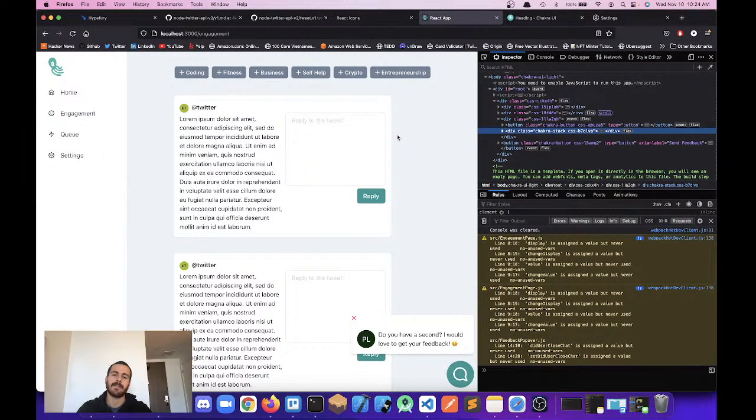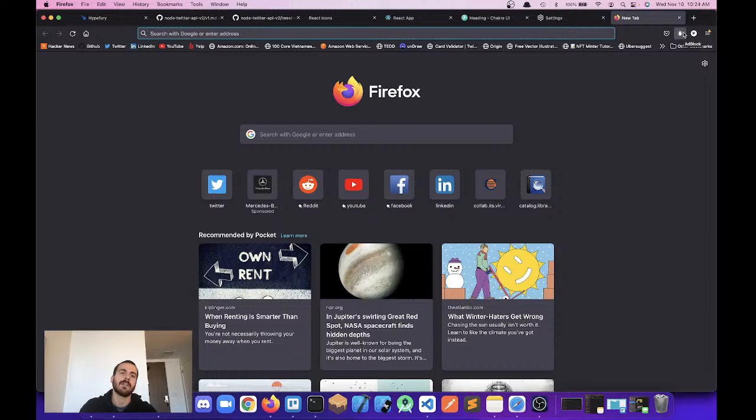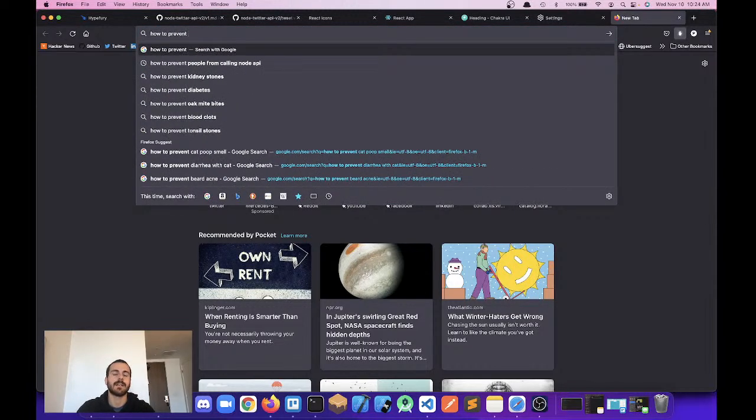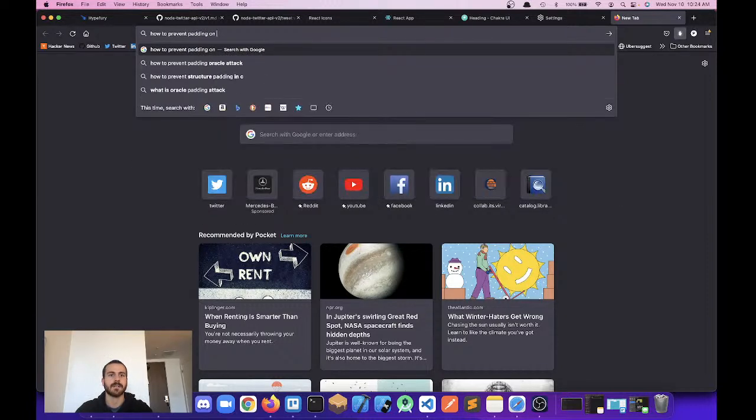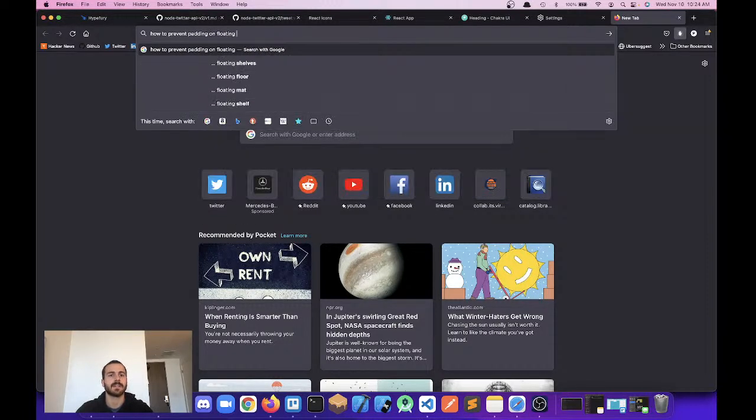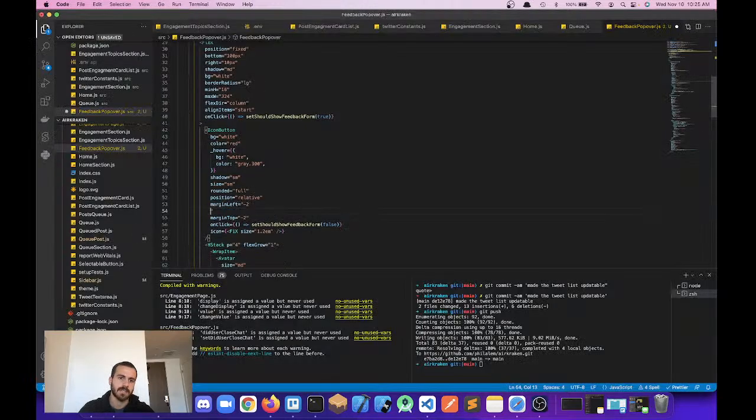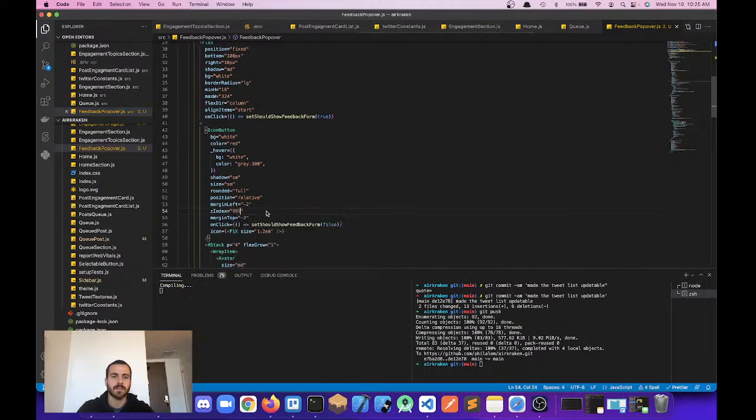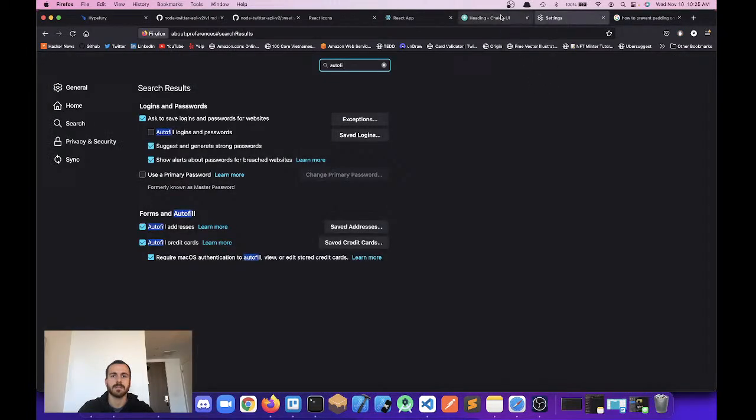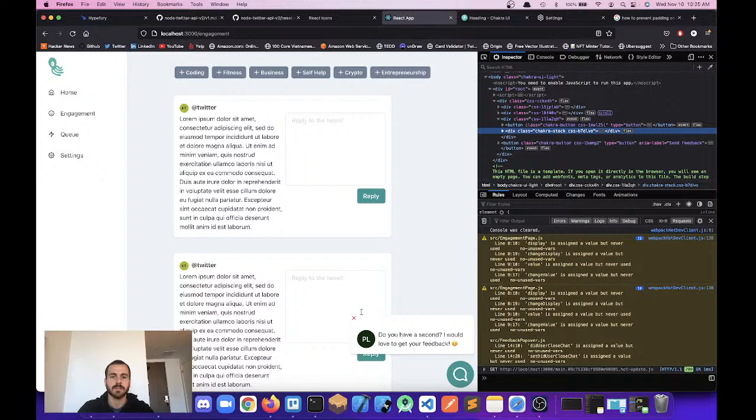How do we do that? How to prevent padding on floating div? This might be completely wrong way to search for it. Have we updated the Z index? No, it's not working.